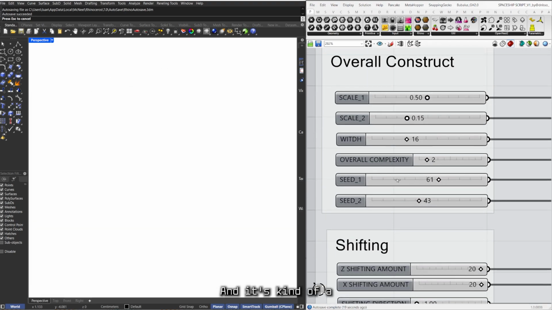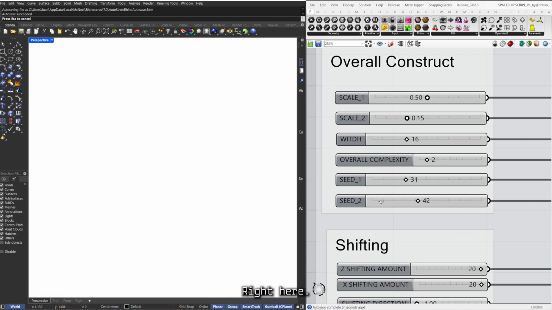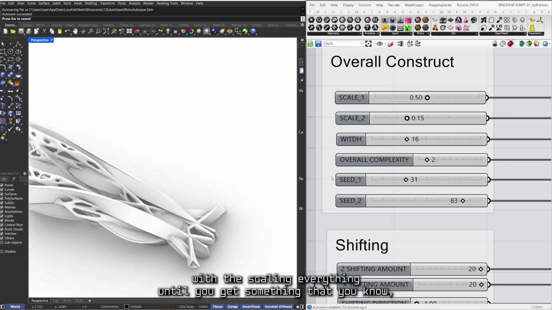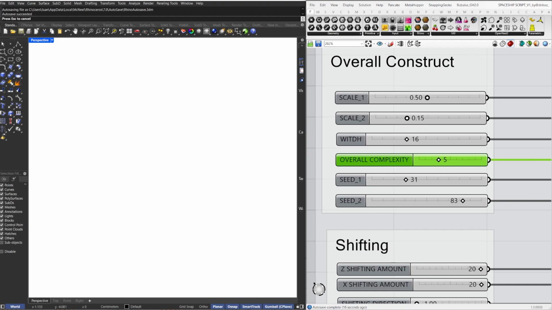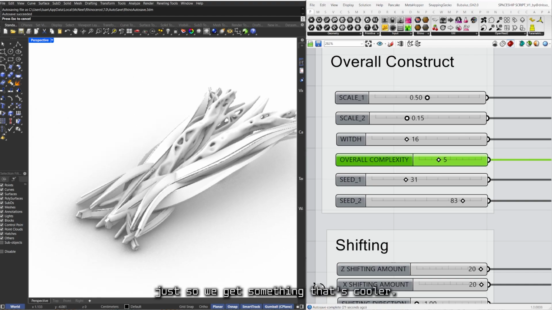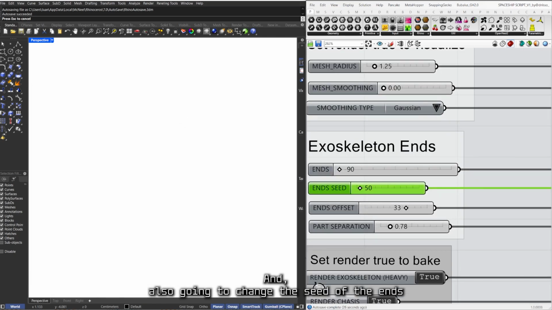It's a pretty straightforward video, but you see that you can start playing with some of the forms that you're getting right here. You just got to keep going with the seeds, with the scaling, everything, until you get something that you might like or enjoy. In this case, I'm going to increase the complexity a bit, just so we get something that's cooler. And I'm also going to change the seed of the ends, just to find something different, and also reduce this.